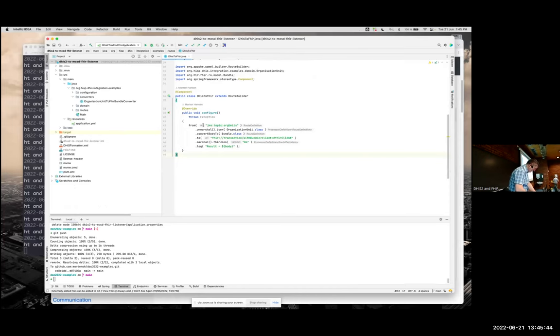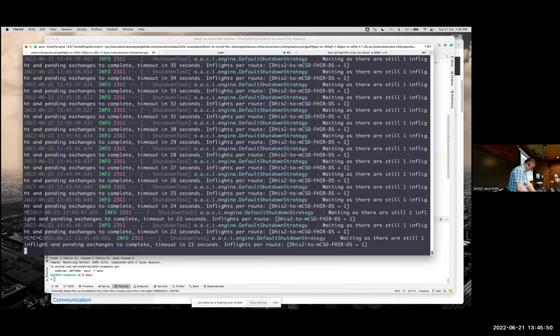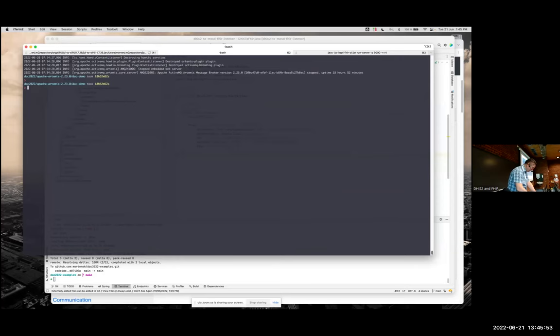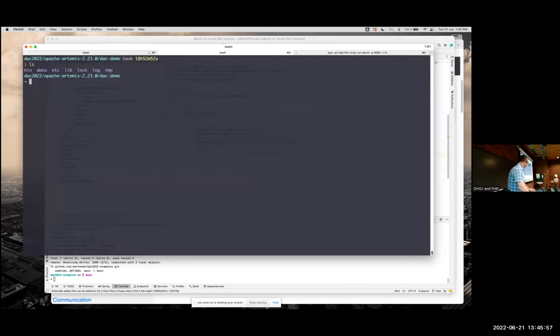So I have one last example. Let me just close down this one. The last example requires Artemis, which I have here. The other example has it too, but it's not so interesting. Anyways, if there's time, we can also show off what I have on the end.